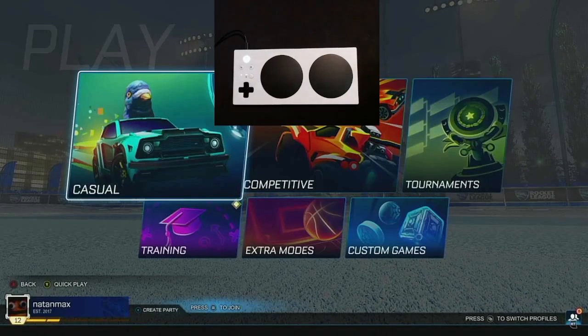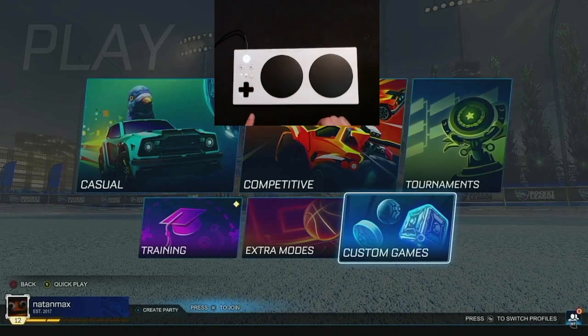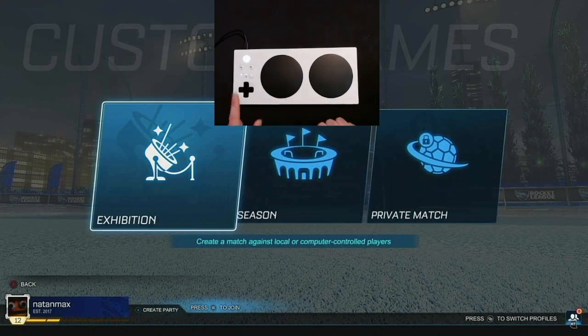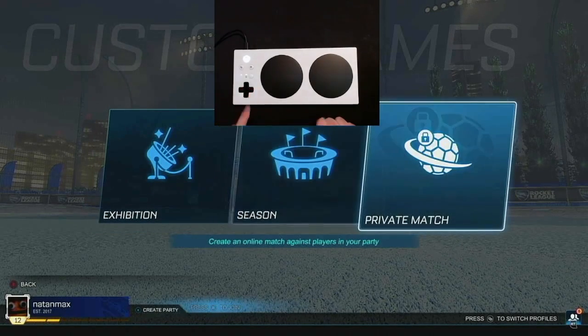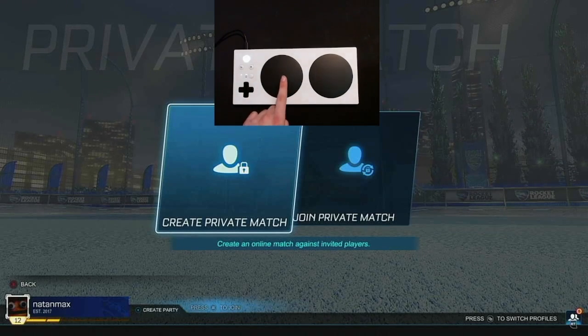From here, you will use the D-pad and scroll over to Custom Games, which is in the bottom right-hand corner, and select the letter A. You will then use the D-pad once again to scroll over to Private Match all the way to the right and select A. And then you will create your own match by selecting A once again.